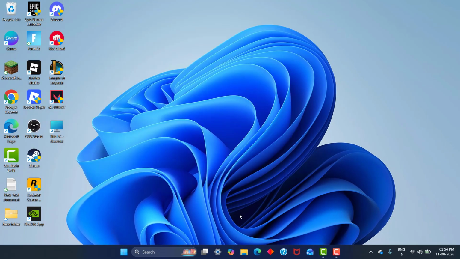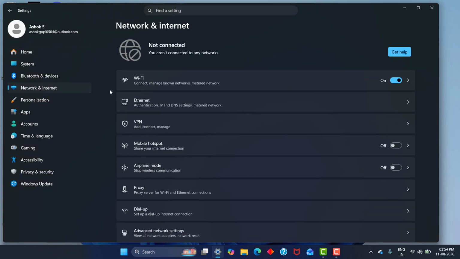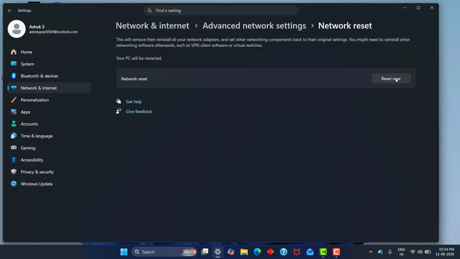After completing the last and final step, click settings, click network and internet settings, click advanced network settings, click network reset and click reset now.